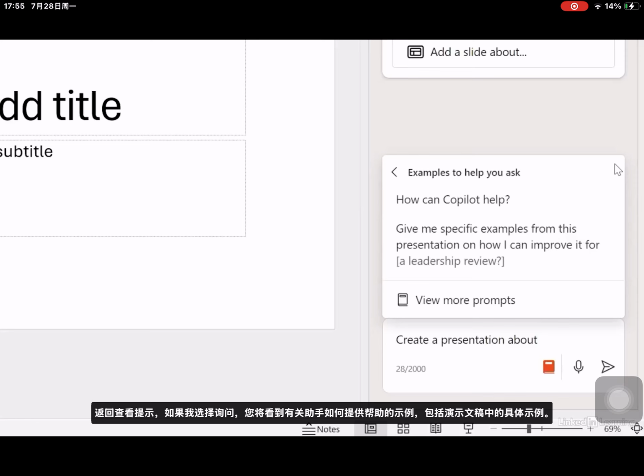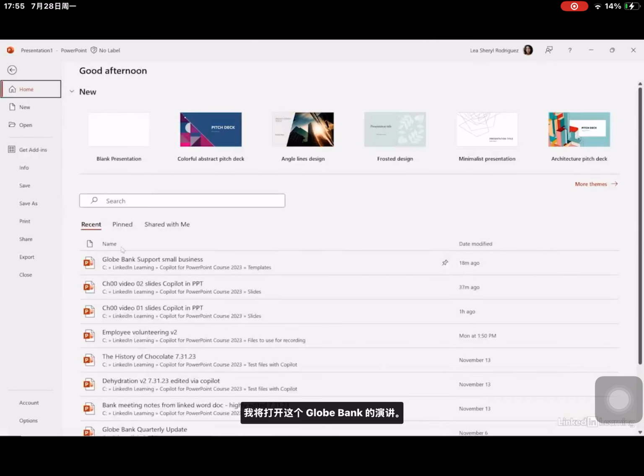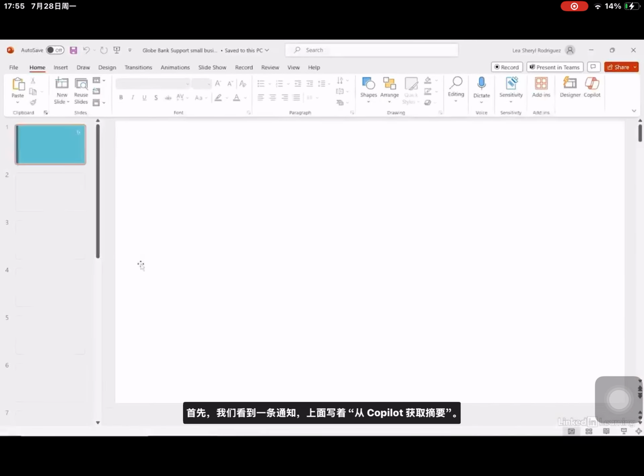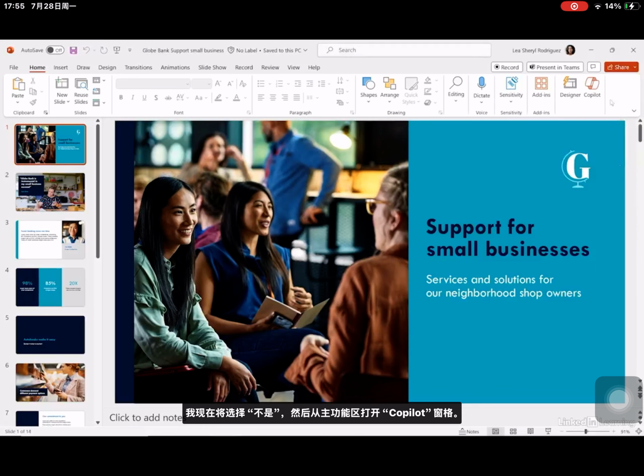Now, the Copilot pane changes a little when you open an existing presentation. I'll open this Globe Bank presentation, and first off, we see a notification that says Get a Summary from Copilot. I'll choose Not Now and open up the Copilot pane from the Home ribbon.